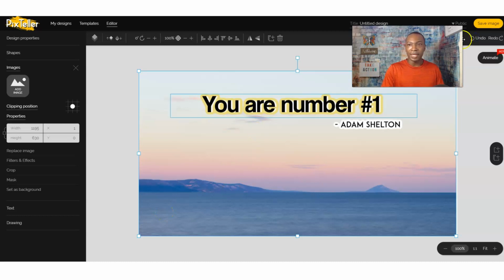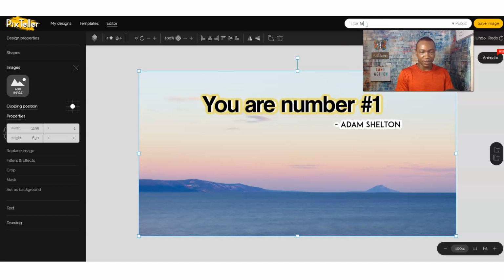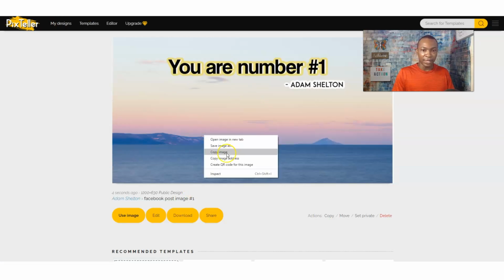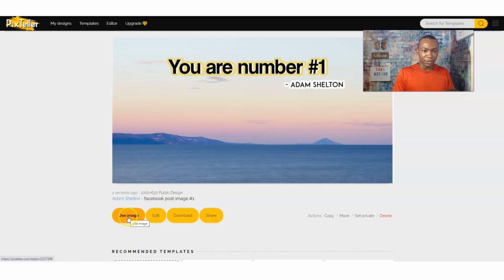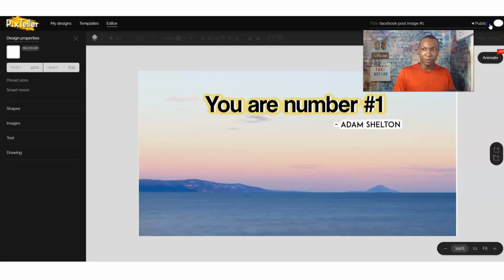The next thing you want to do is just save it. So I can actually title it at the top here. I can say Facebook post image 1 and save the post. And then the next thing I can do when it's saved, I can download it. So now this is the post. I can right click it and copy. I can use this image. Then if I need to go back to make any changes. And I'll just show you exactly this place, post it on Facebook.